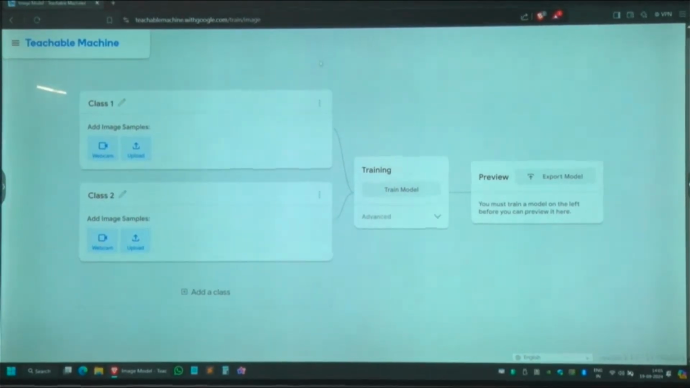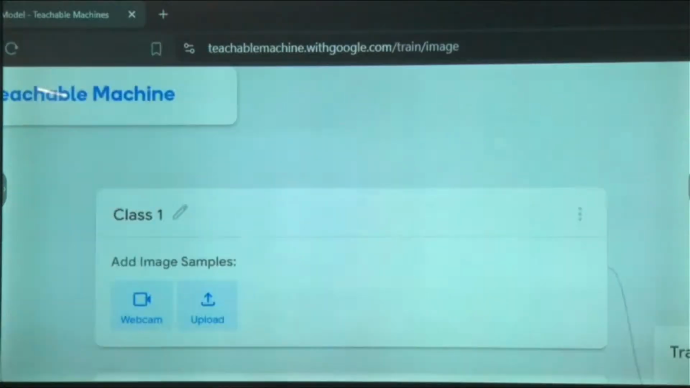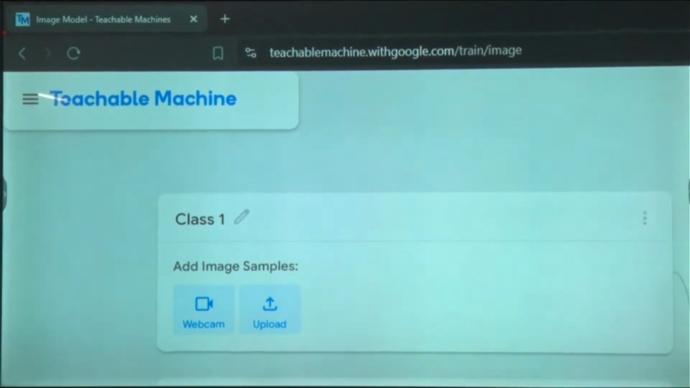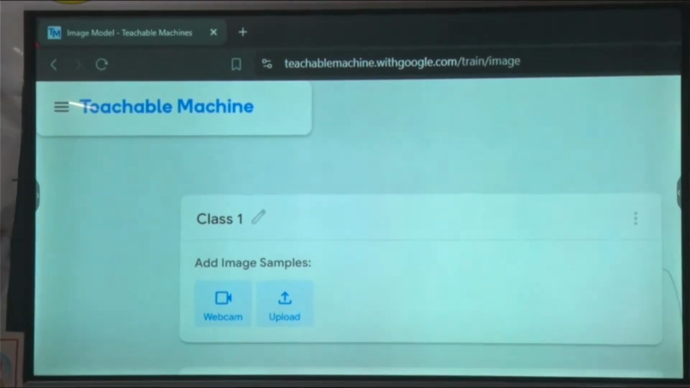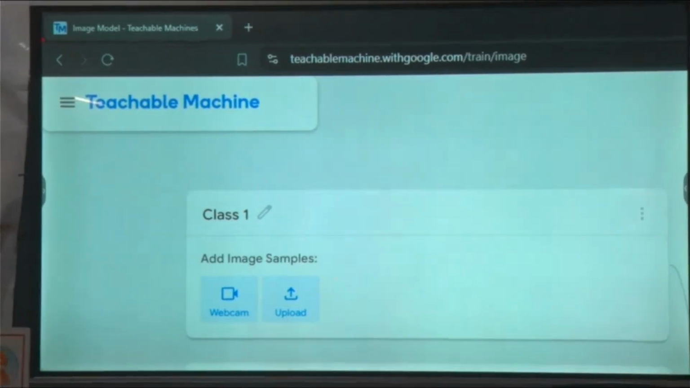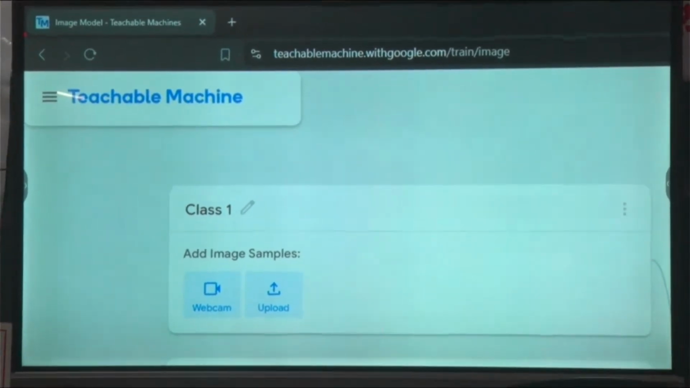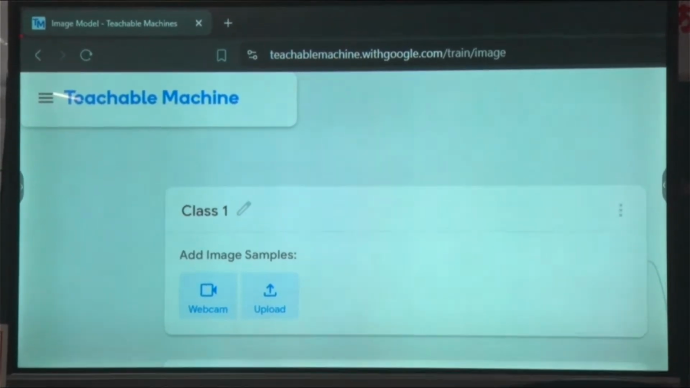The name of the thing which you are trying is called Teachable Machine. The name itself is Teachable Machine. That is, we are training a machine, teaching a machine how to do something. Okay, so let me give an example here.